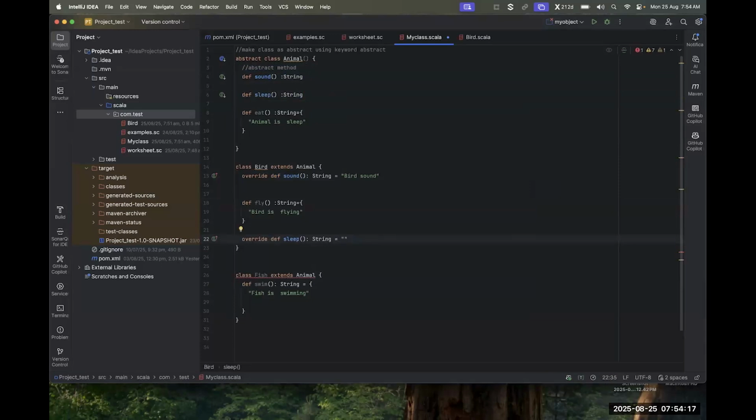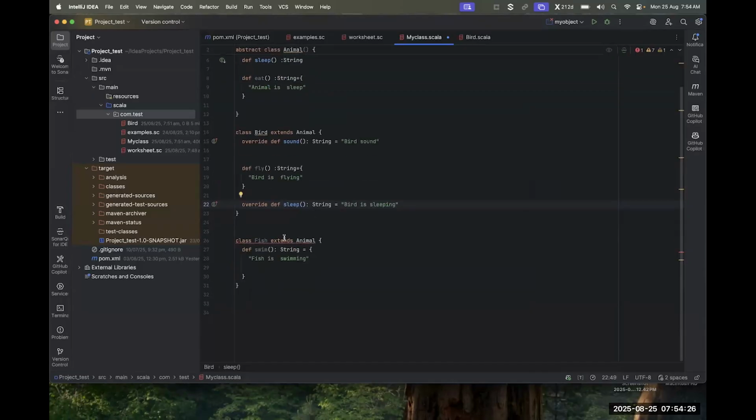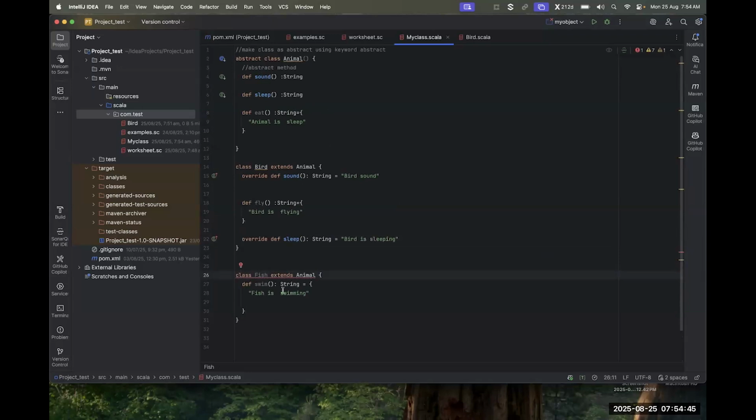Let's suppose I will write here, bird is sleeping. Okay, now if you come here, you are seeing the same issue: class Fish must either be declared abstract or implement abstract member. If you make this Fish class abstract, you don't need to implement all the methods from the abstract class. But here you have to implement all the members, as this is not an abstract class.